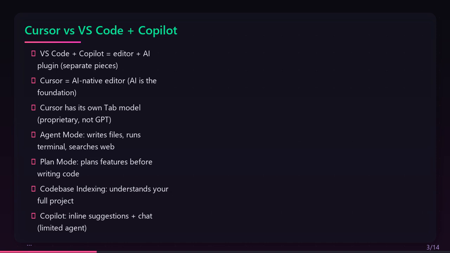Copilot does inline suggestions and chat. Cursor does full agentic coding with checkpoints and rollback. That is the core difference.